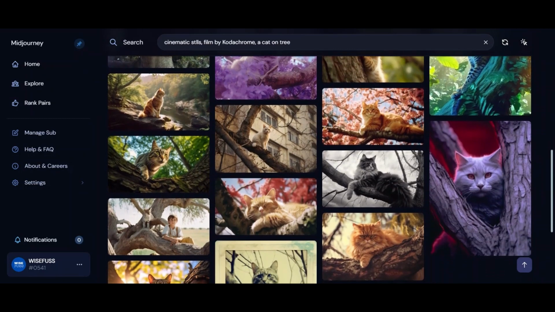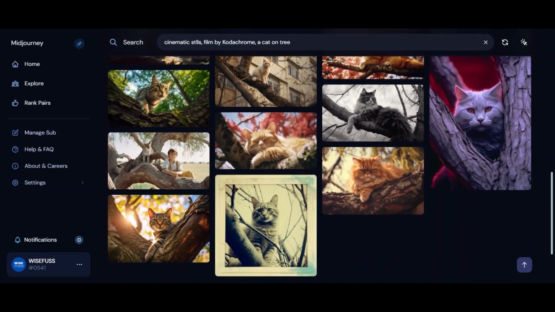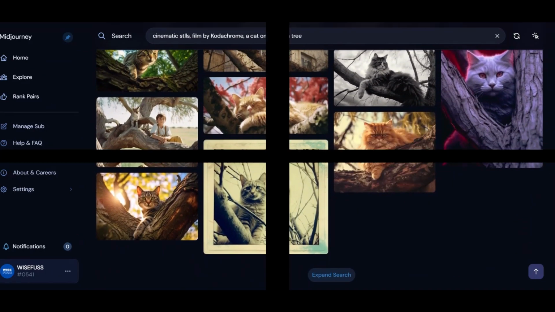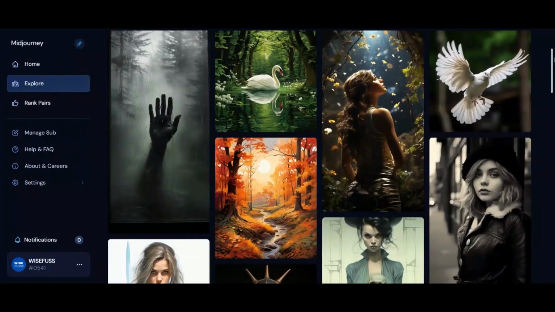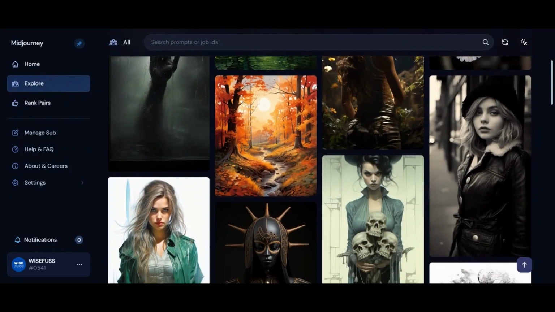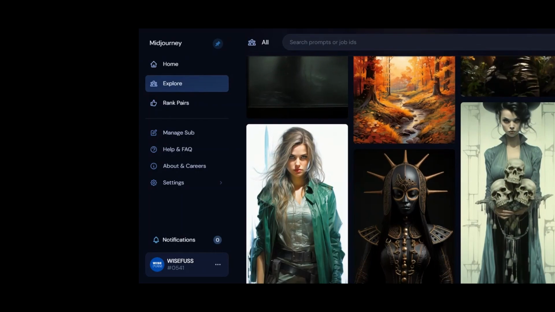Congratulations, you now possess the ultimate formula for creating cinematic prompts in Midjourney AI. Remember to be precise, and the AI will reward you with spectacular results.